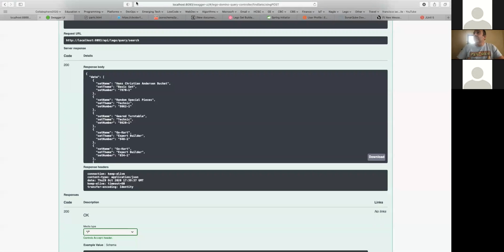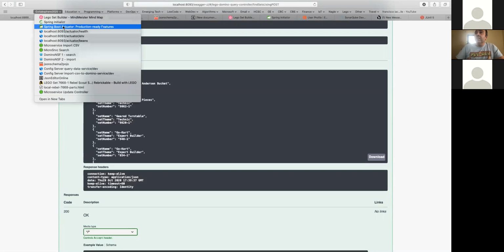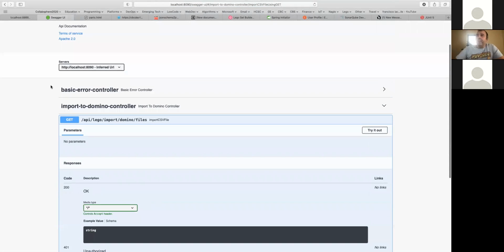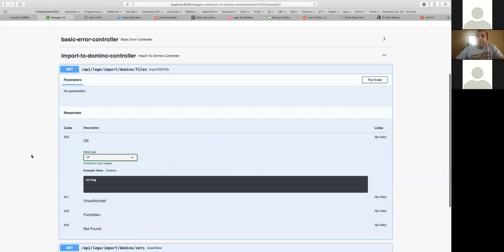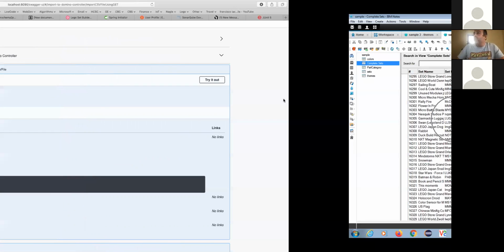Let me move this out of the way. Okay, so this is the update, right? We're going to choose import CSV. In 30 seconds, I even have this nice web UI on my endpoints. I don't have to manually keep track of code changes and edit documentation. Spring goes out and works with Swagger to build this for me. This is just free to me. Okay, so I'm going to import Domino CSV files. So let's look at the Domino NSF first.